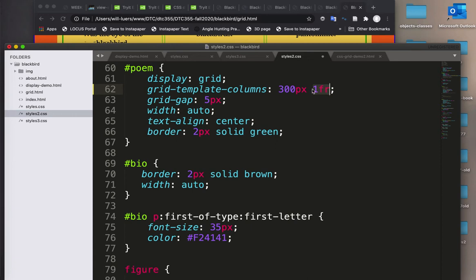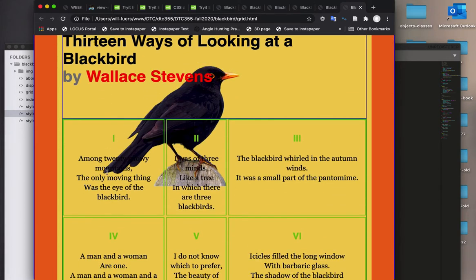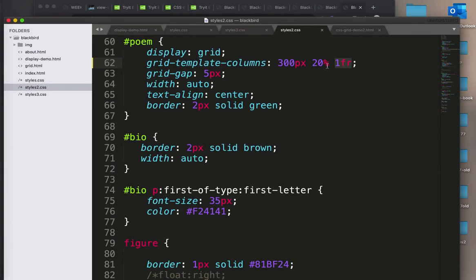Now if there were 3 columns, you could say 300 pixels, 20% of what's left over, and then 1 fraction. I'm not even sure what that would result in, but you can see there, that's 300 pixels, that's 20% of what's left over, and that's 1 fraction of the total. So you can combine values like that. Easiest is just to use the fractions, I find.